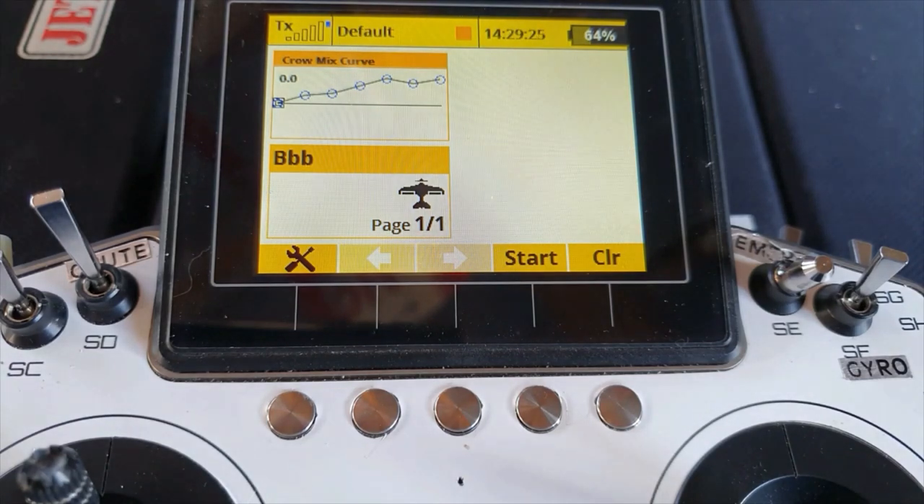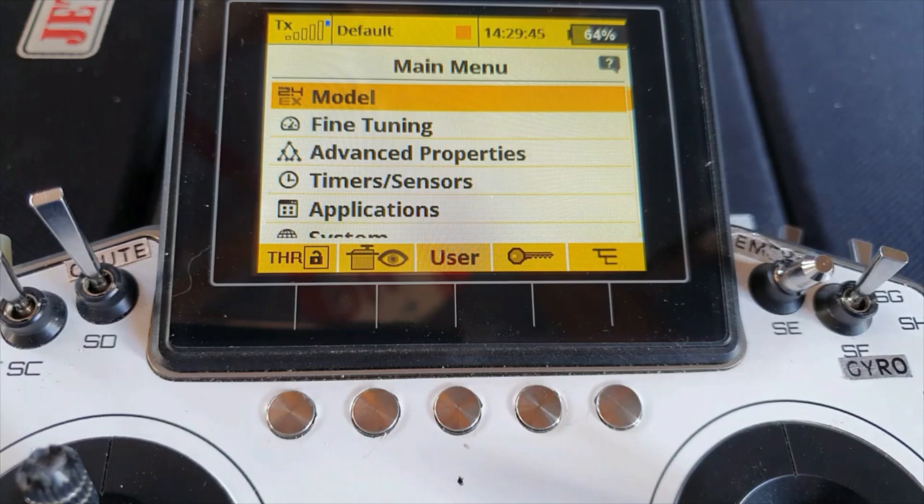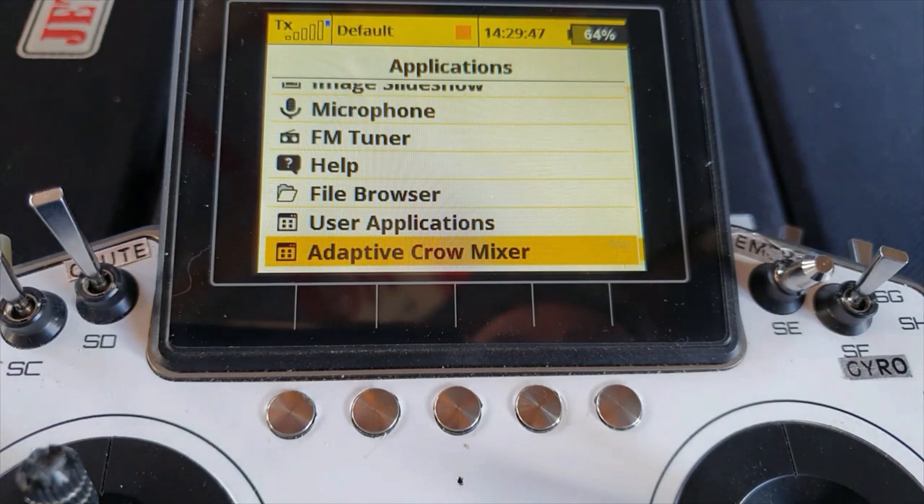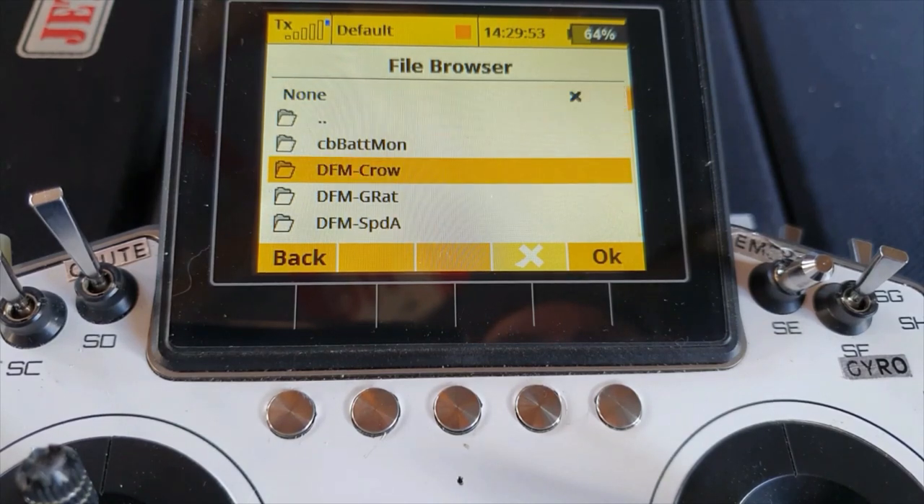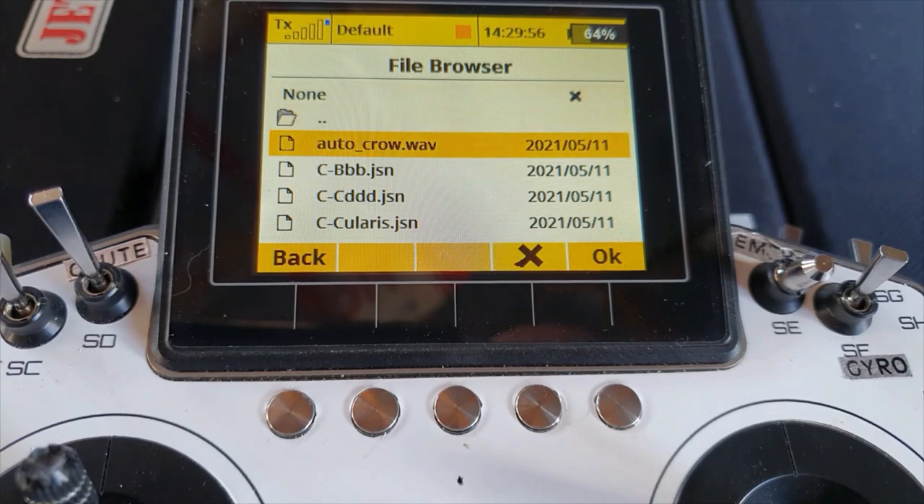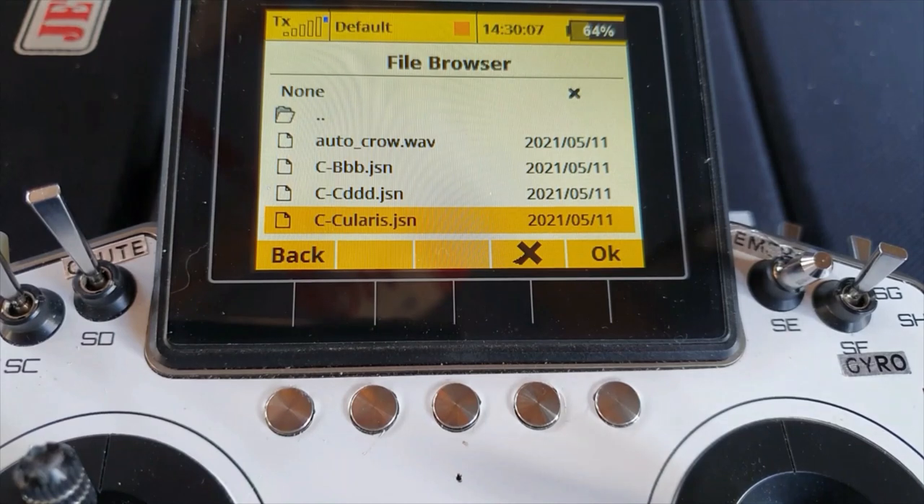Now, we need to make the curve that you've set survive any future update of the program. So the app creates a separate file for each model in which it's been installed, and the data for the curve that you've set for that model is held in that separate file. So let's have a look in Applications, File Browser, into the Card, Apps, and DFM Crow. Here you can see the files for each model that's using Auto Crow.